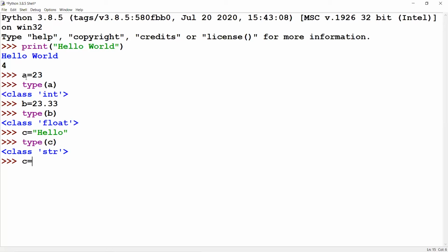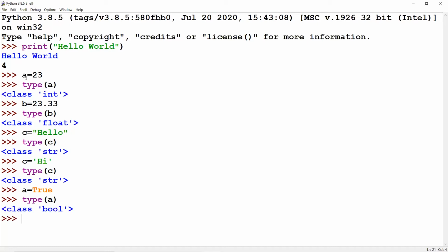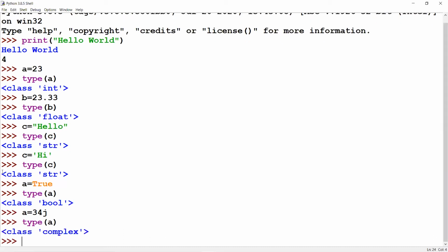You can also use single quotes and print it, and if you check the type, it will be str. If you assign True, the type is boolean. If I assign this thing, it is a complex type. Make sure that you only use the letter j. You cannot use any other letter, otherwise it will raise an error.